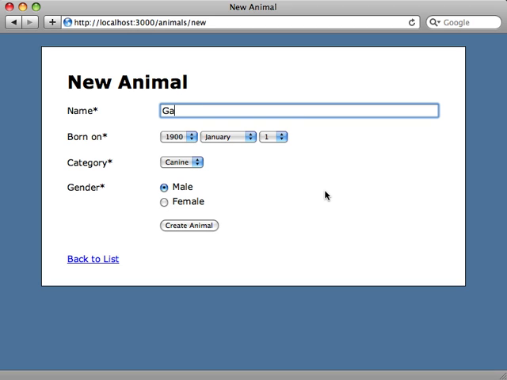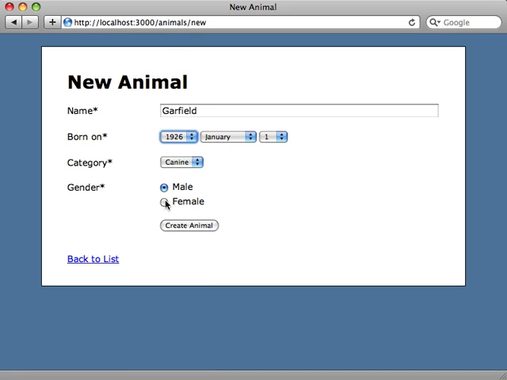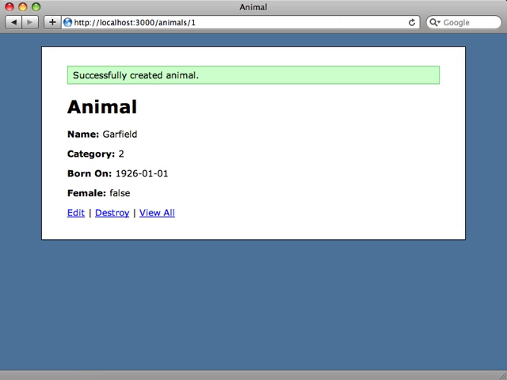So let's try this out. Let's just create a quick animal. He's a very old kitty. I don't know what year actually. And it's a male and it's a feline. There we go. And it works. Now we can easily create as many animals as we want.